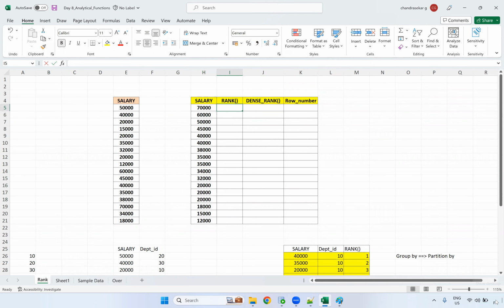Rank means the first highest salary will be ranked as 1, the next highest will be 2, the next highest will be 3, the next highest will be 4, and then 5 and 5. So why is it 5 and 5? Because two members are getting the same salary, right? So 5 and 5 here.